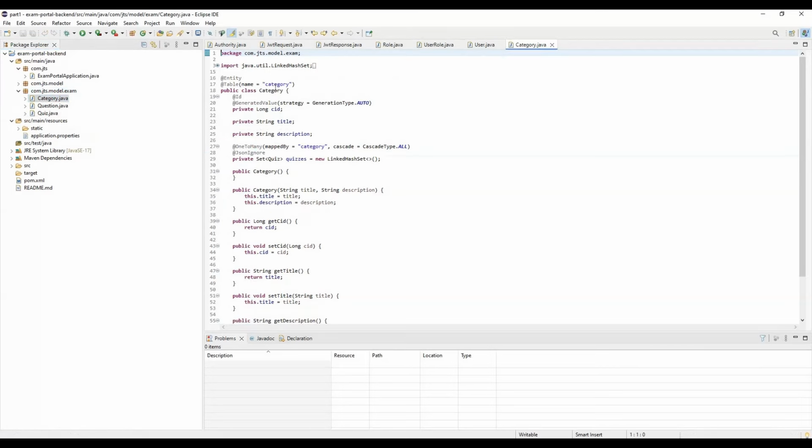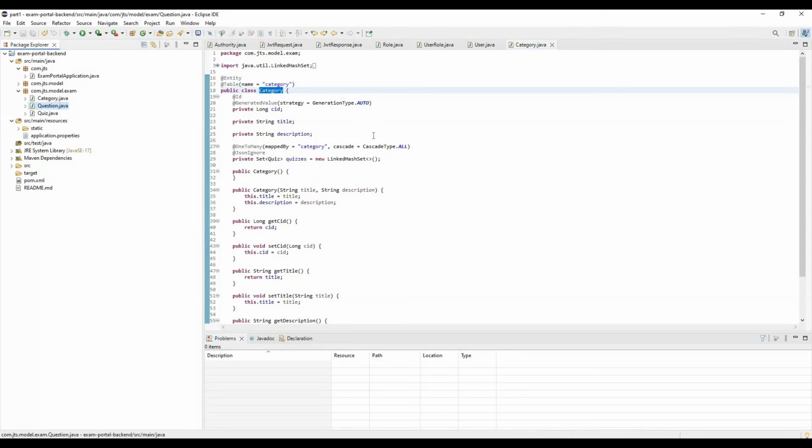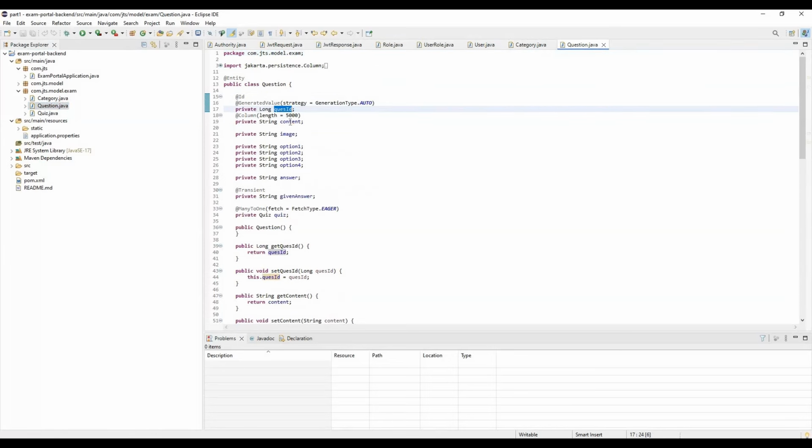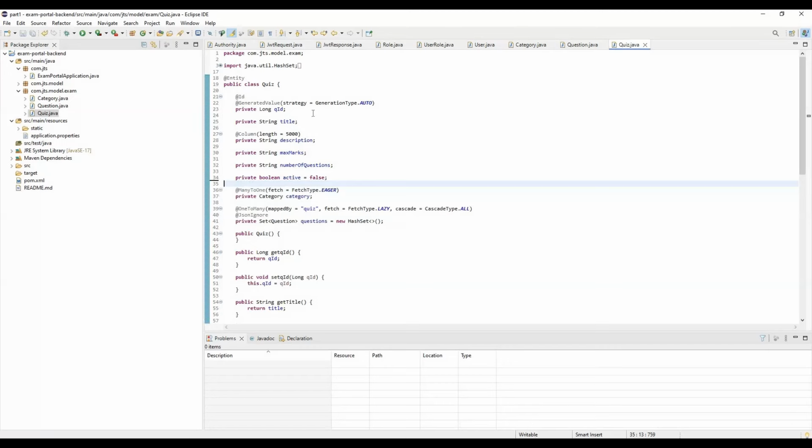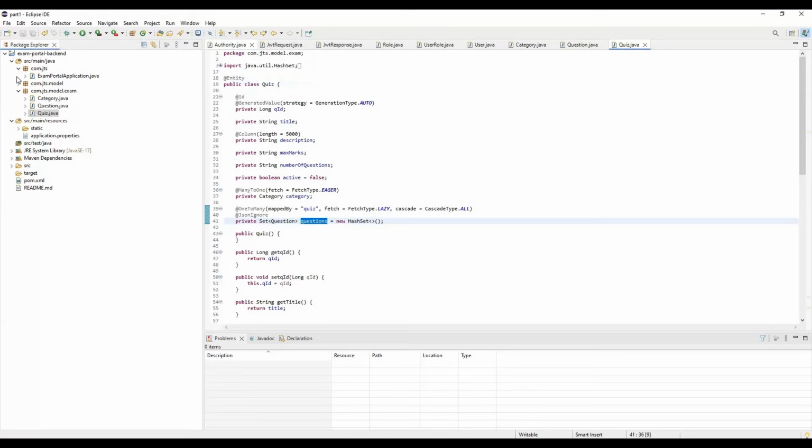If you see over here, the category has the category ID, title, description, and it has these quizzes. Questions also have these question IDs, content, images if we have some images or not, then four options. Okay, and what the answer will be. Then it has the quiz details: the question ID, title, description, then maximum marks, number of questions, active, and the categories and questions. So all of these are part of the models.